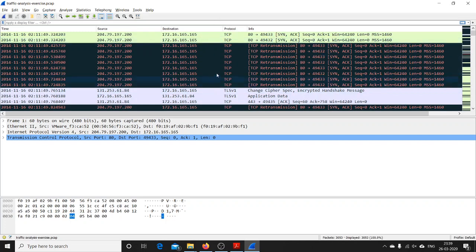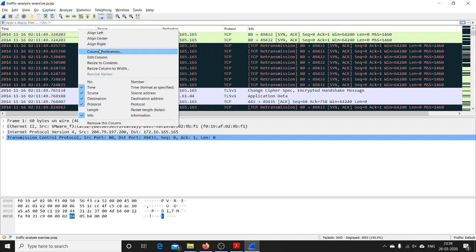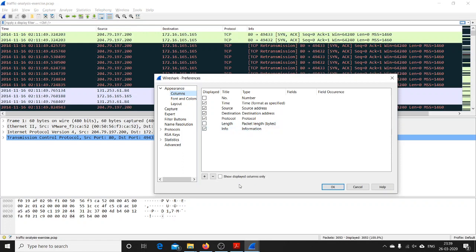Now I want to include columns called source port number and destination port number. For that, you right click here and go to Column Preferences. In Column Preferences, you click this plus sign, which will add a new column. After selecting this new column, you give your name for the column. Say, for example, I'm giving here Source Port, which is going to display the source port number. So I'm going to select source port. Again, I am adding another column and changing my column name. It should display as DST Port.